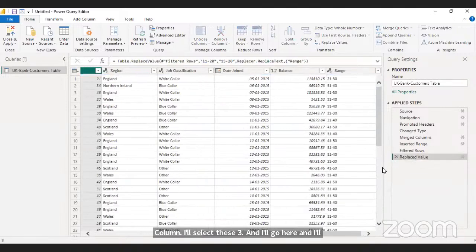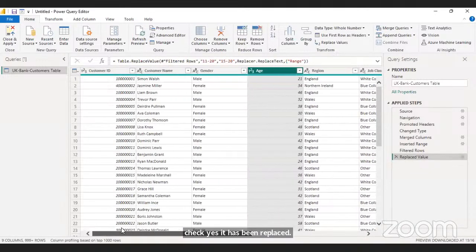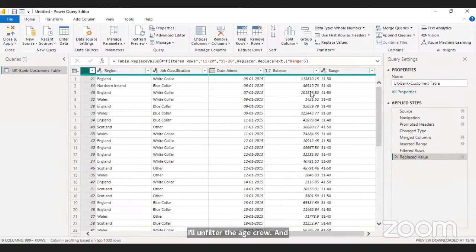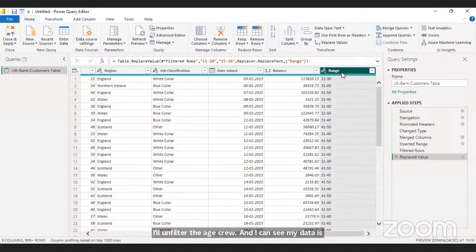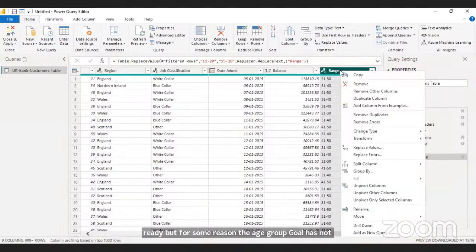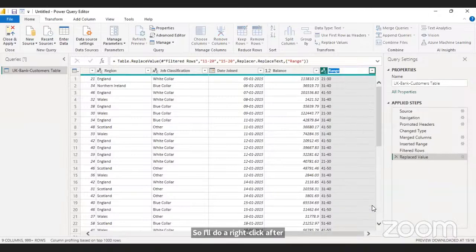I'll unfilter the age group and I can see my data is ready, but for some reason, the age group column has not been named properly. So I'll right click after selecting that column, choose rename, and write here age group.